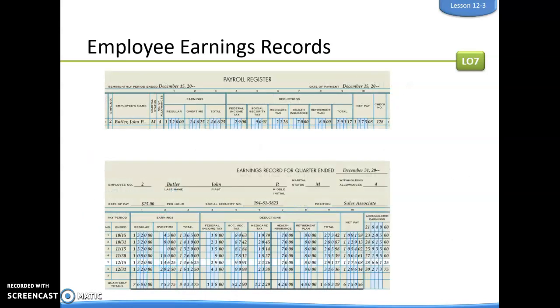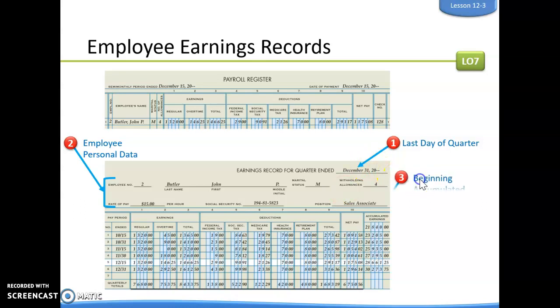So this is what it looks like for an employee earnings record. Taking from our payroll register, I'm basically just transferring the information to the employee earnings record. So last day of the quarter, so this would have been in the 4th quarter, December 31st. Employee personal data. So employee number I got from there, name, marital status, withholding allowances here, rate of pay, they will tell you in the problem. It doesn't have us put in social security number in the problem, but then it does have us put in the title or position, which is given to you in the problem as well.